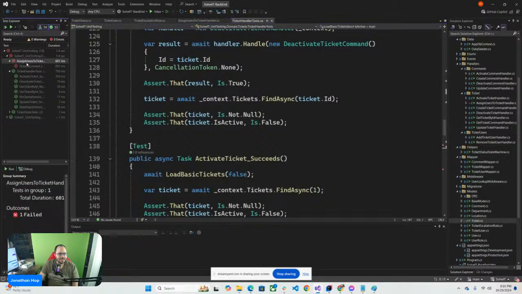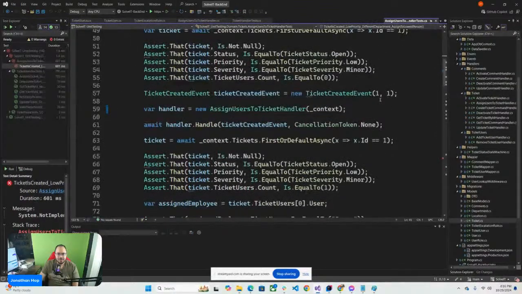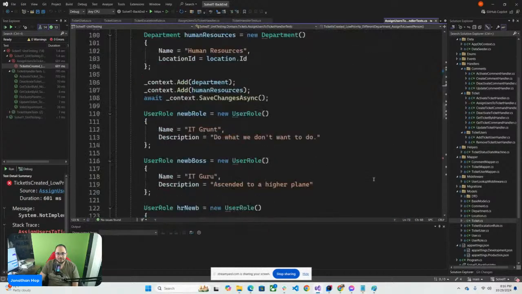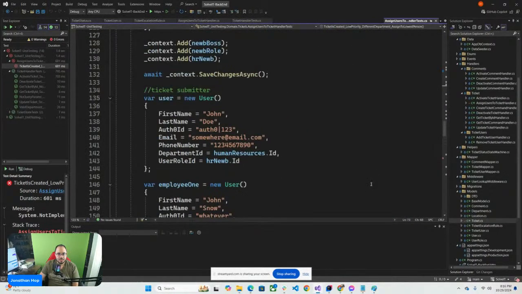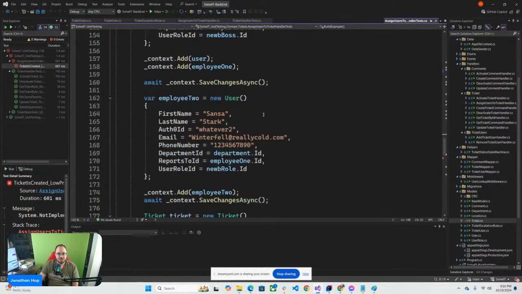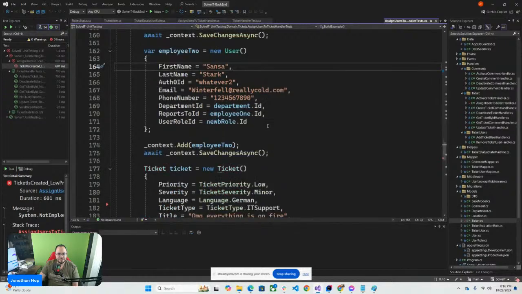All right, where was I at? All right, cool. Let me go back here. You do the thing. Okay, the ticket state has not been changed, but there is a ticket user. I take the ticket user and assume it's going to be Sansa Stark from Winterfell. So I did a little Game of Thrones theme. Here are my users: John Doe, Jon Snow, and Sansa Stark. And Sansa is employee number 2.